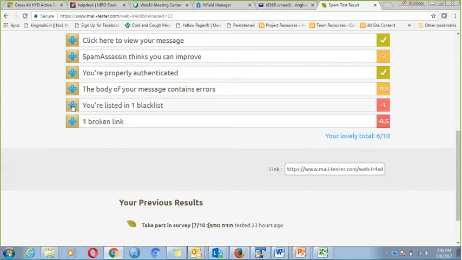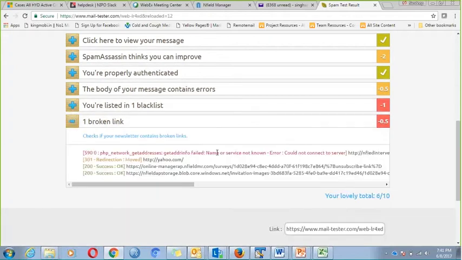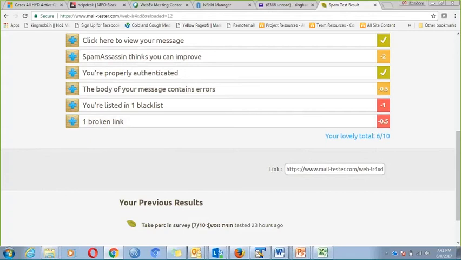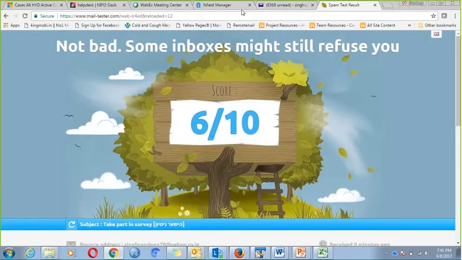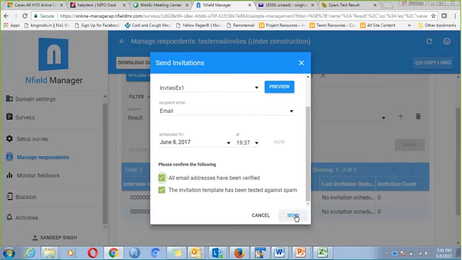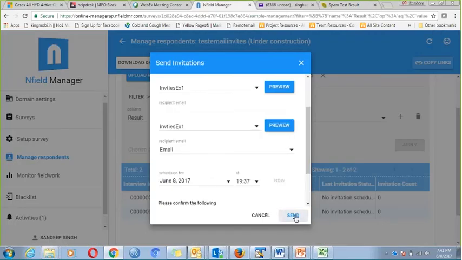And then there is one broken link. You are listed in one blacklist. So if your email ID has been listed on a blacklist on any website, you will have to check about it. There is one broken link, a link which seems to be broken here, and we'll have to check it. But as of now, since I have a 6 score, I am good to go. Let me send it now.